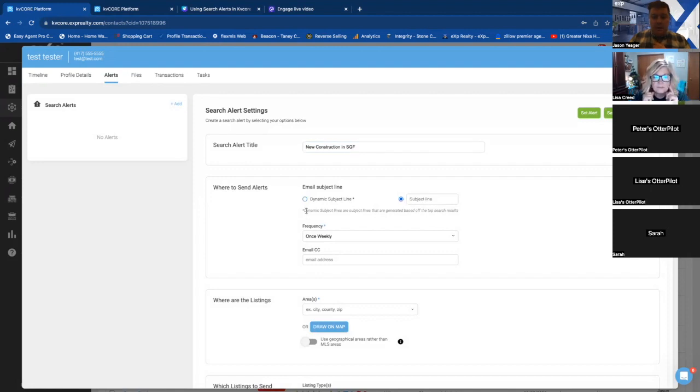And down here at the asterisk for dynamic subject line, it says subject lines that are generated automatically based off of the top search results. So instead of it just giving a random subject line based on the search results, you can tell it what you want. A lot of times in my own MLS, I will do this when I set up search alerts. I'll say new.